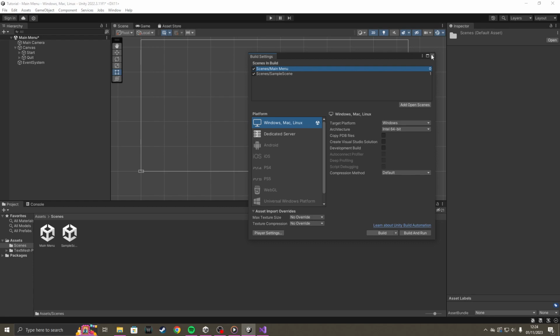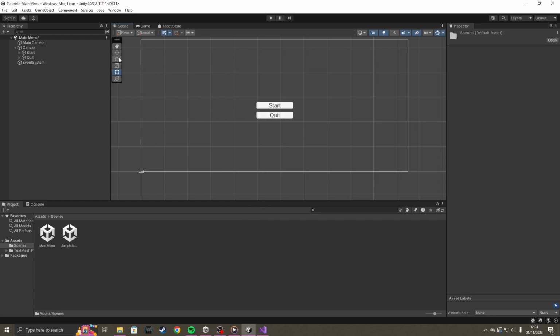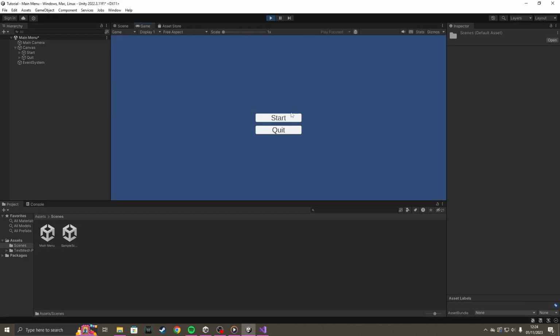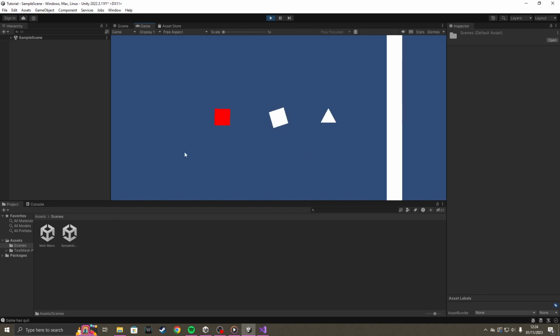So then we can close this because it will also save those scenes, and then if we hit play with our main menu scene loaded, we should be able to hit quit and it will say game is quit. If we click start, it will load this.